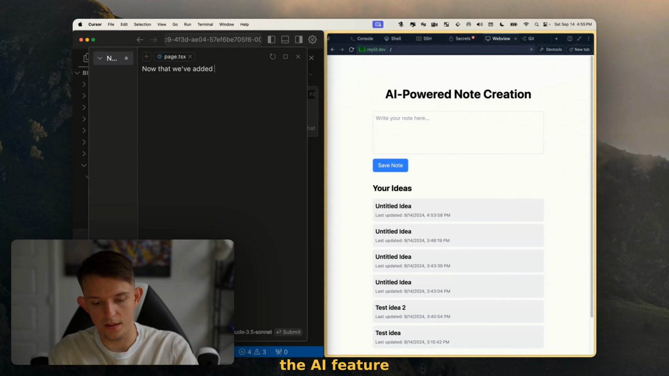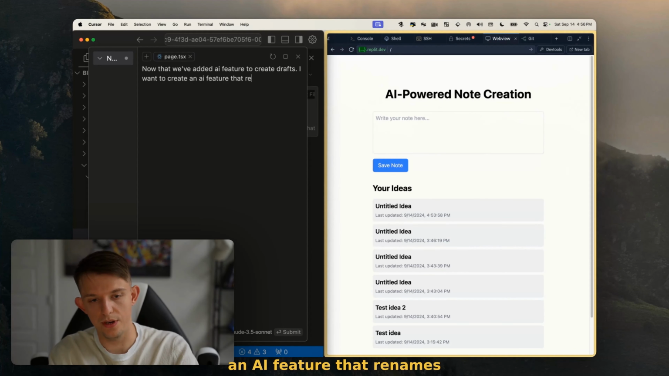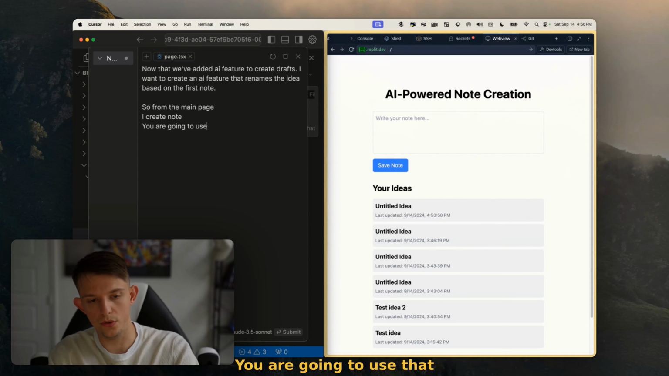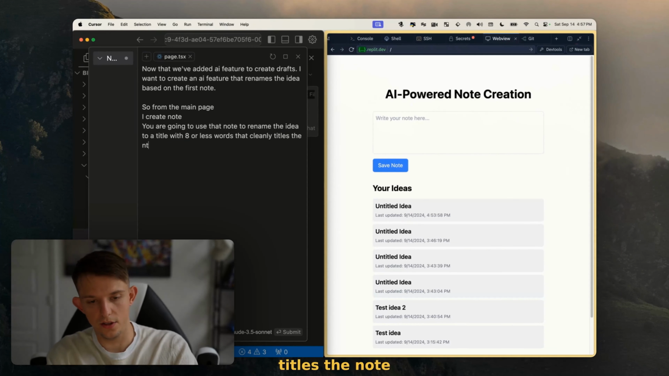Okay, now for some fun features. Now that we've added the AI feature to create drafts, I want to create an AI feature that renames the idea based on the first note. From the main page, I create note. You are going to use that note to rename the idea to a title with 8 or less words that cleanly and in a slightly fun way titles the note right when it is created.